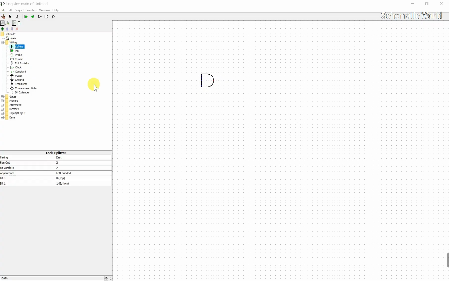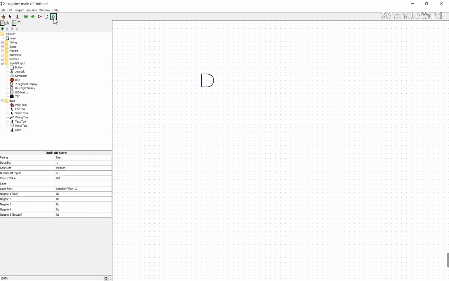Now here you see in this box the complete set of components which we use. This is the wiring, there are the gates, the plexers, the arithmetic components, and the input and output tools, or maybe components you say. There are the basic components which we use to select a tool and label a tool. There are also different options in the top bar. These are the quick options like the input, output, this is the NOT gate, this is the AND gate, and this is the OR gate.